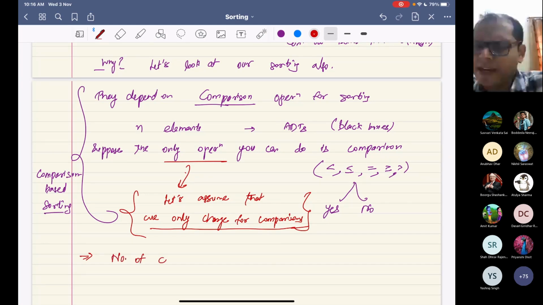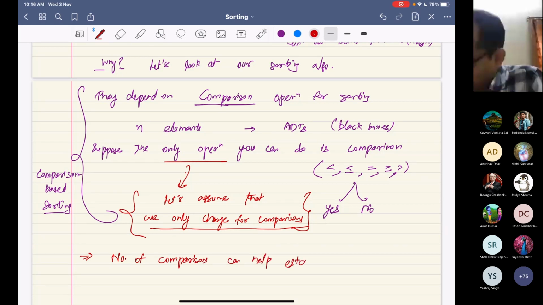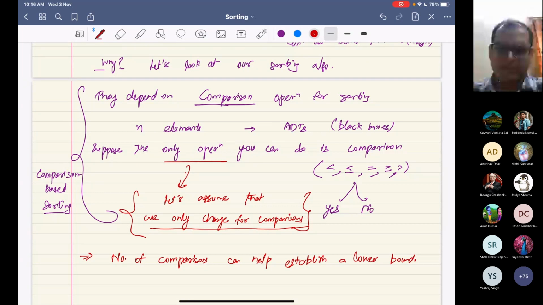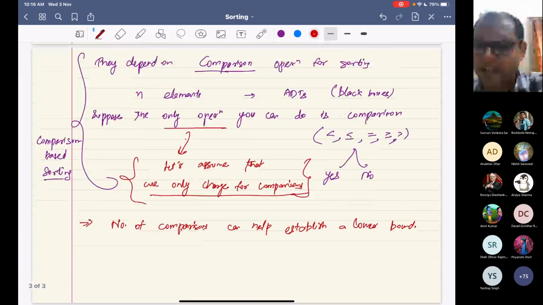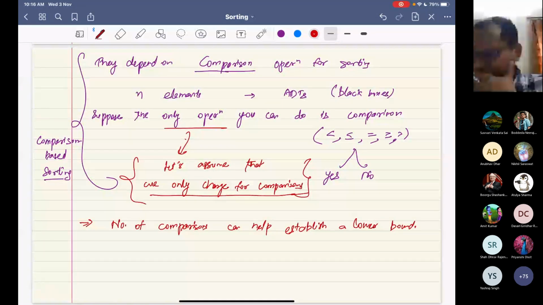So the number of comparisons can help establish a lower bound, because the main operation you are doing is comparison. You are comparing two elements. You see all the algorithms, this is the main thing: compare the elements, based on that do something, and again keep on comparing the elements. So this is comparison-based sorting, and what we want to show is that this lower bound is omega n log n. This is the lower bound on comparison-based sorting. You cannot do better than that if you are using a comparison model. That's all.